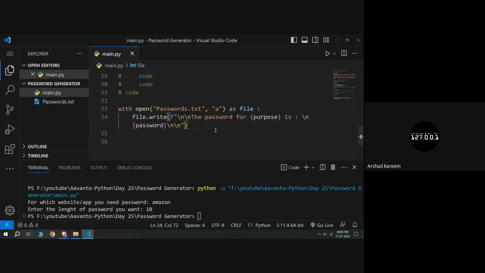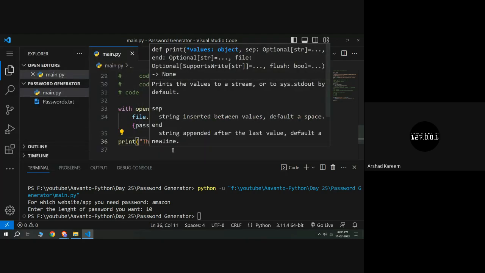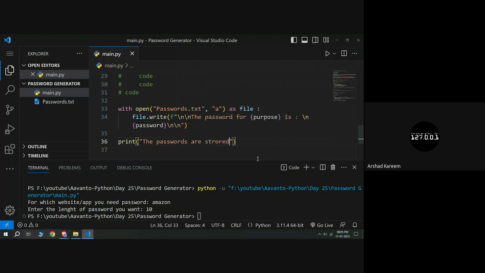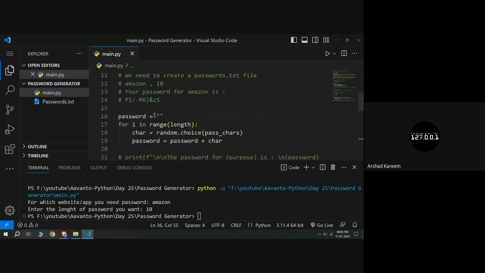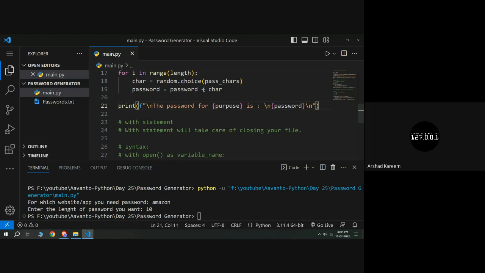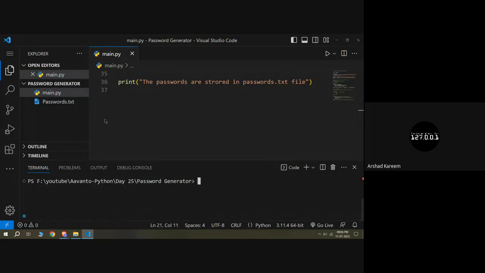After performing operations on the file, I want to close this also. So I am going to say the passwords are stored in passwords.txt file, and also I will print this. Let me run this. Let me run this once again.